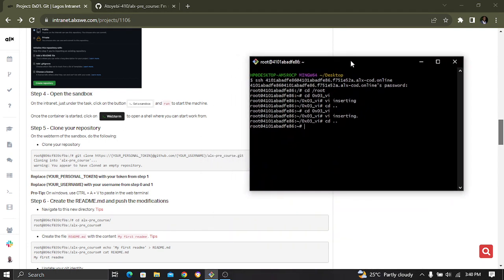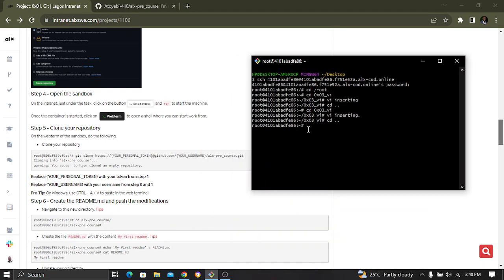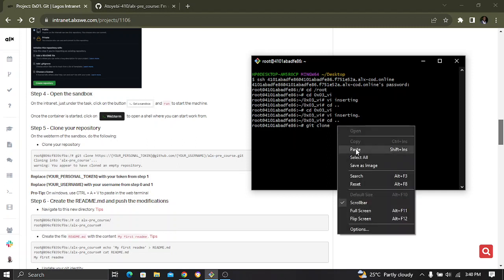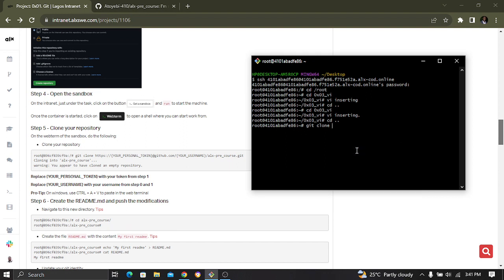add once you've copied the repository link. Now if you want to clone into any repository, the command is git space clone space, then the repository link, which is this. Can you see this?